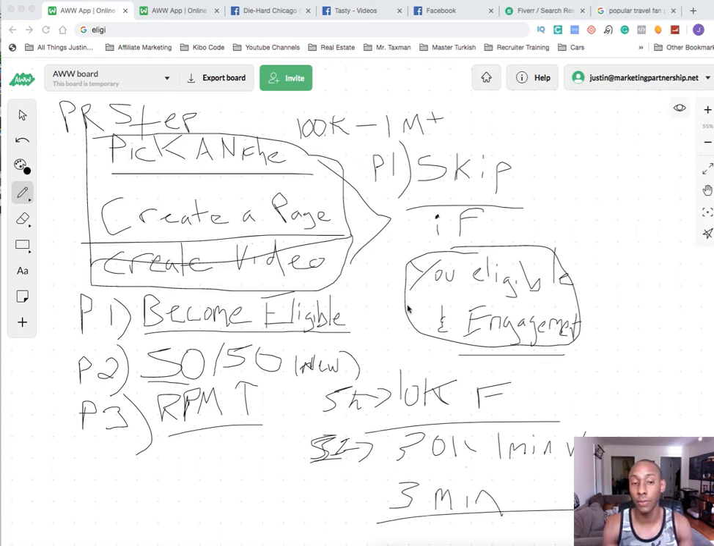So let's go over some stuff right now. This is kind of the pre-step right here. If you don't have this stuff in place, then you can't even get started. So 1, you want to pick a niche, you want to create a page, and you want to create your video. You want to have some kind of video creation process. Each one of these, we could do a whole ensemble of videos on, but I'm going to keep it short, condensed, and focused so that you know exactly what steps you need to take next.